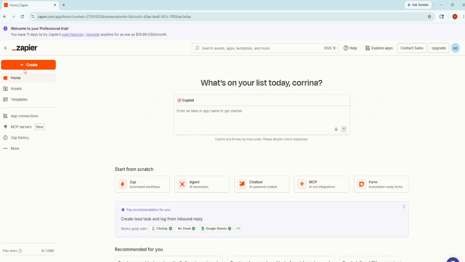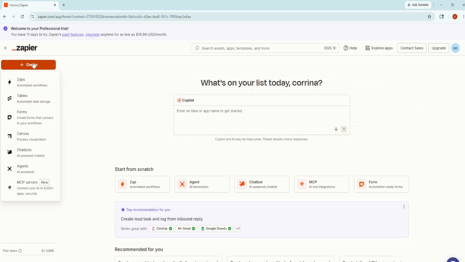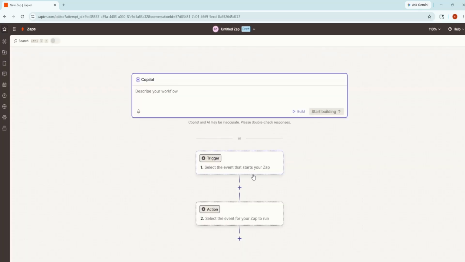Now the next step is to create a new Zap. You'll typically find a Create button on this homepage. Click on it to start your journey of automation. Once you've initiated the creation of a Zap, you'll be presented with a list of options on the subsequent screen. Here you should select Zaps, which is what we use to set up new task automations.